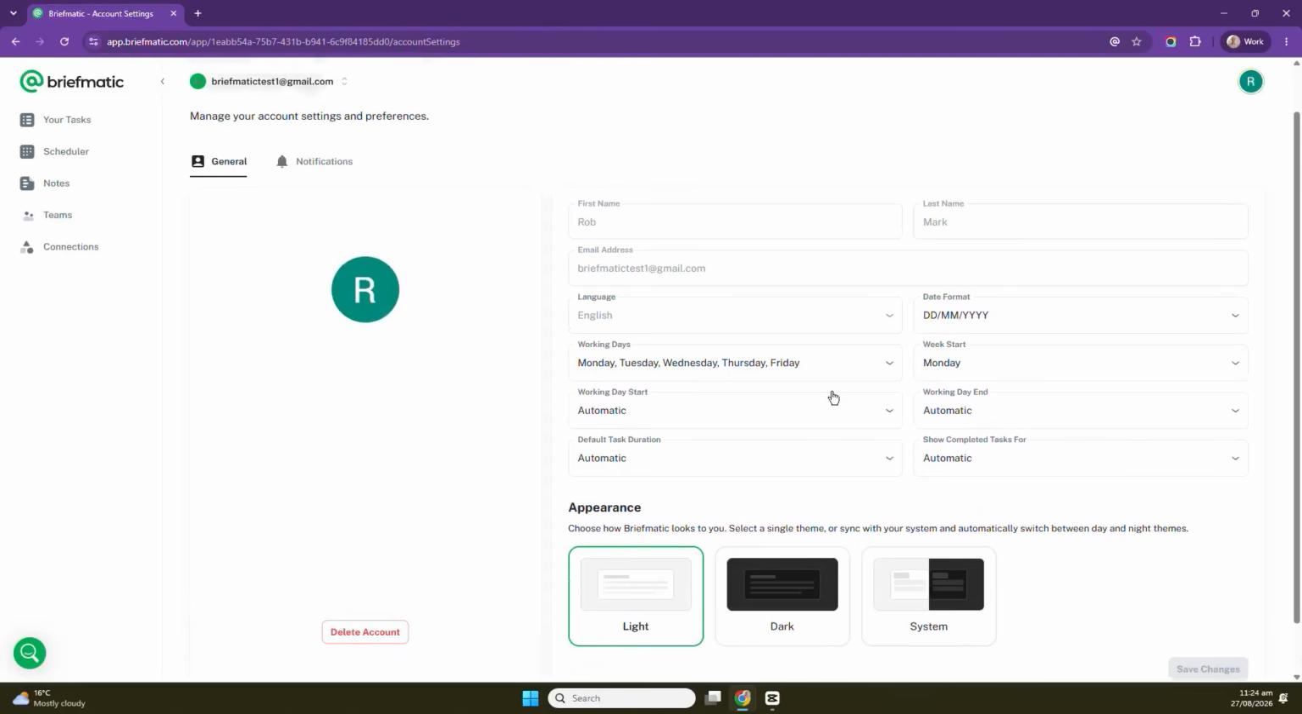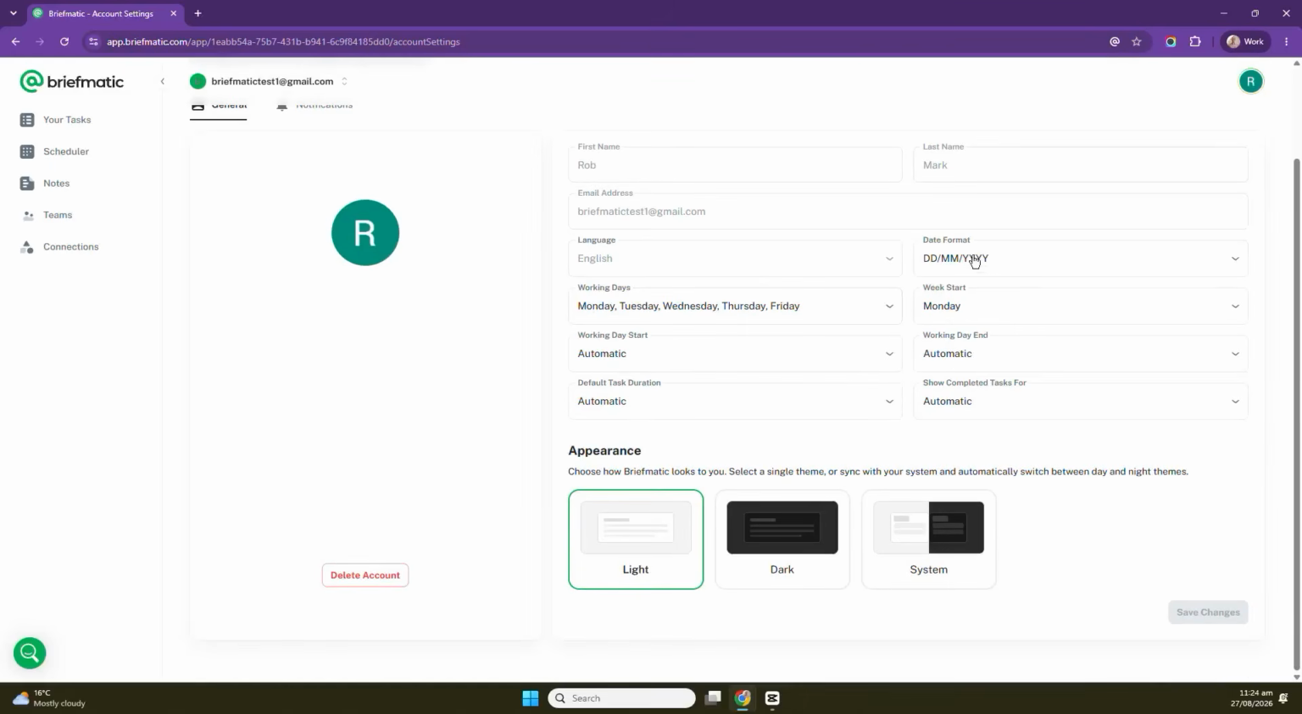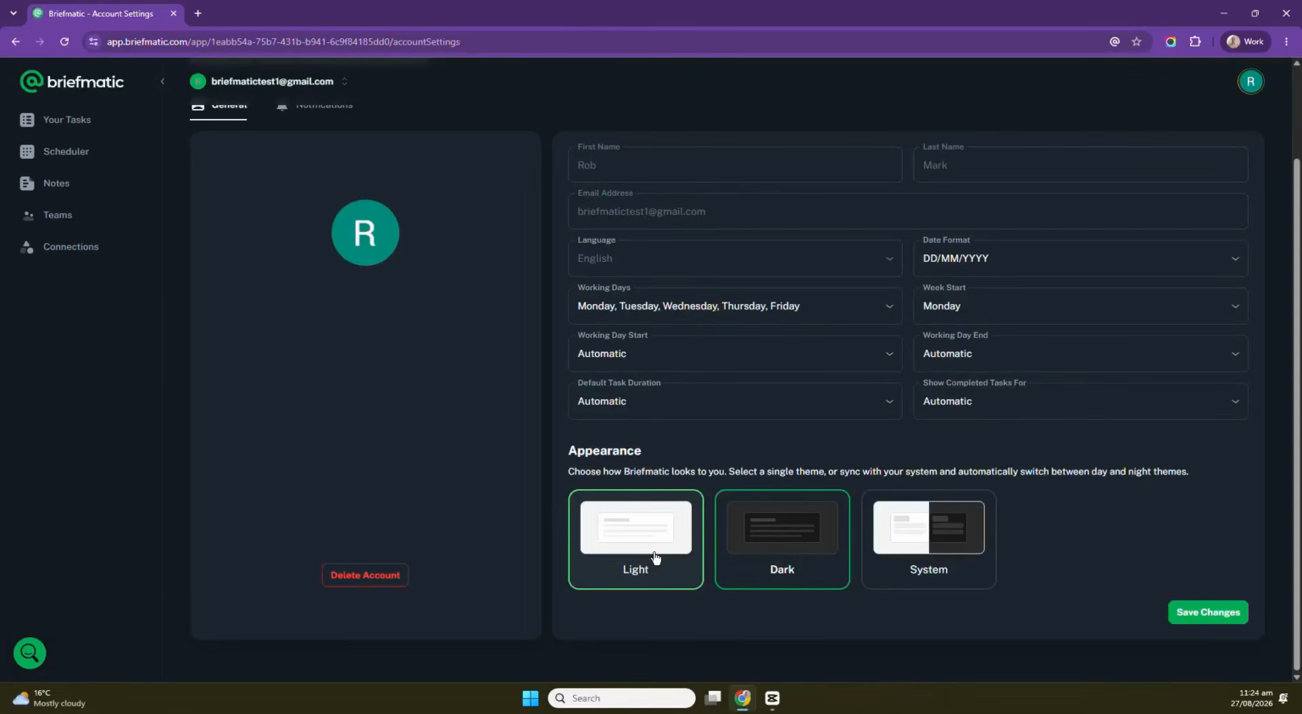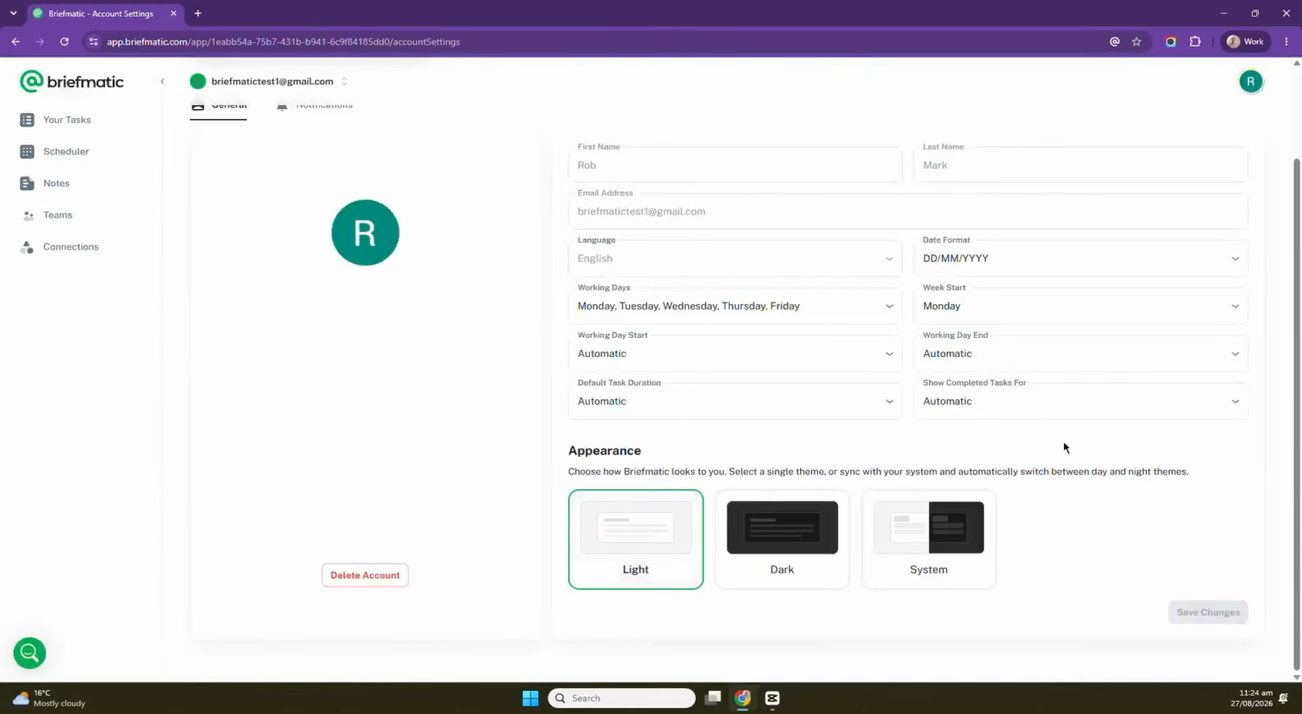But if you do want to stick with it, come to account settings. It's a great way to set up and personalize your Briefmatic setup, things like your date profile, your working days, time of day. You can flick between dark and light mode. Basically personalize Briefmatic a little bit more.